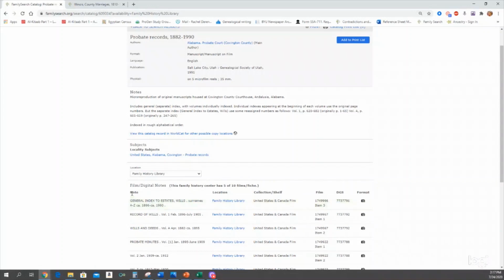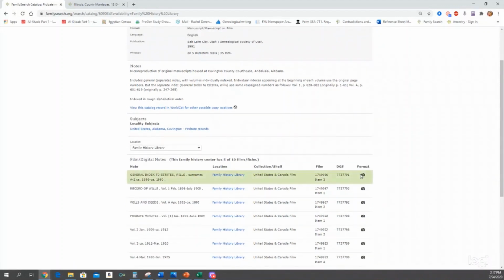So then you're going to come down here and you're going to look. You can see these are notes about the microfilm, location of the microfilm, where they're located within that location, the number of the microfilm, the digital number, and what format these records are in. And you'll see here, these records are not indexed.